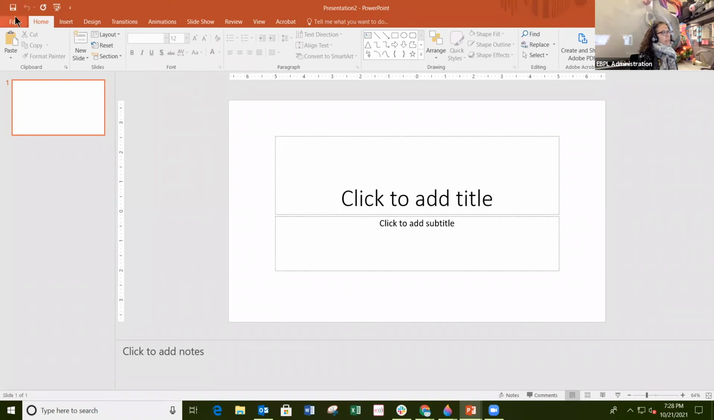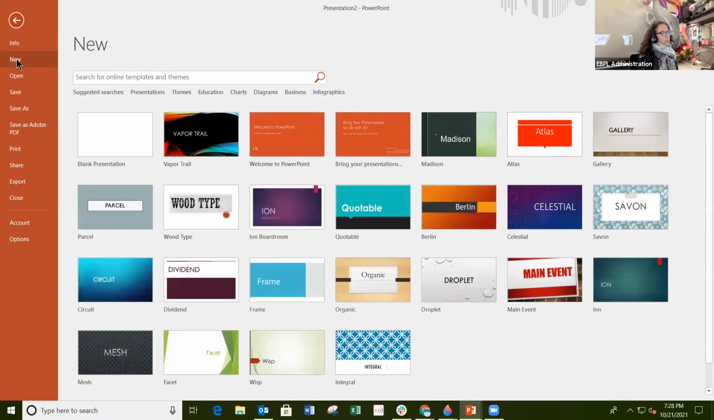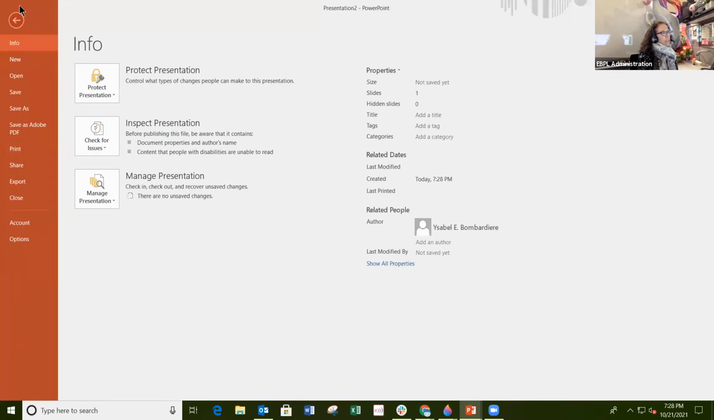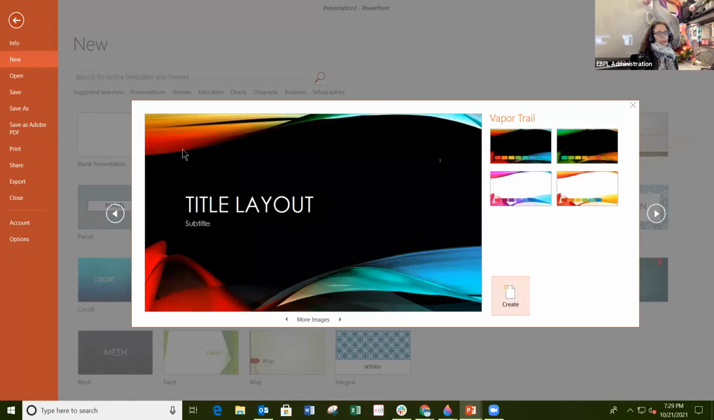You can go back here to File, and then we're going to go New. So I'm going to repeat it again: File, and then New. Then I'm just going to choose this one, but you can choose any template you want. I'm just going to choose this one because it's the closest one here. Then I'm going to click where it says Create, right here.